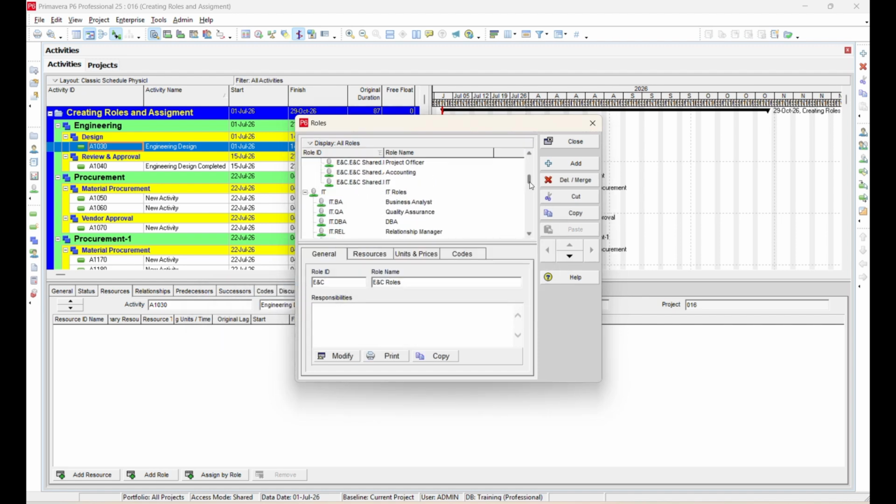Now, let's create a new role. Select the appropriate parent role and click Add. Roles can be organized in a hierarchical breakdown structure according to your organization's requirements. You can sort the list in ascending or descending order based on your preference.